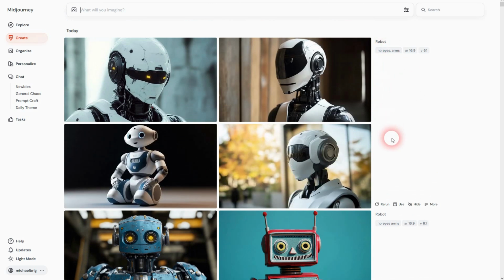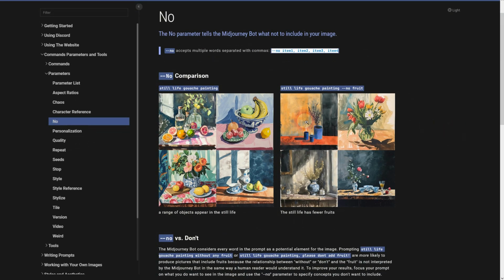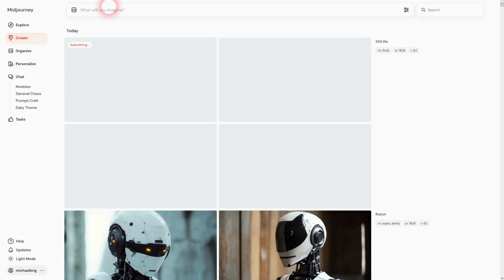Let me run it again with the example that's given in the documentation. It's about a still life, and then if you don't want to have fruits, --no and then fruit. So I make it still life, --no fruit, and I also make it still life, --no fruit, comma, flowers. Let's see how that works.